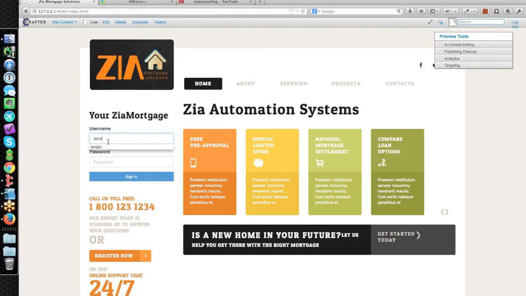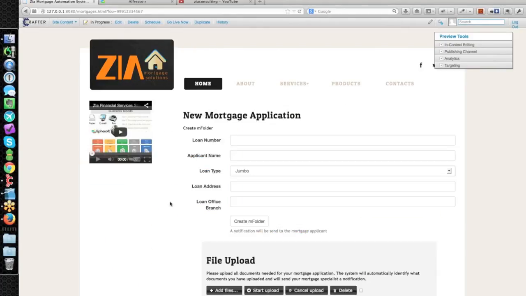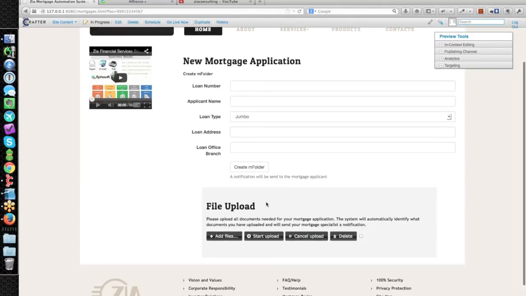Now I'm going to go ahead and log in as a lender here. And once I log in, on the left-hand side, just some components I'm going to be talking to later. Right now, it's just a YouTube video for our financial services webinar. But on the right-hand side, we have the ability to create a new mortgage application and the ability to upload files. So to start, I'm going to go ahead and create an M folder.